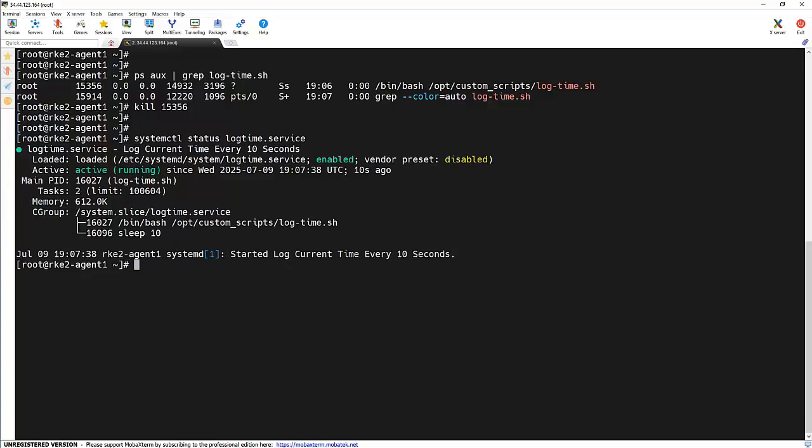Now let's jump on to the quick tips for managing systemd services. Always run systemd daemon-reload whenever we make any changes to the service file. Just now we saw we made a mistake in a unit file. After rectifying that mistake, we reloaded the daemon again. So the command to reload the daemon is systemctl daemon-reload. It should be run after every change made to the unit file.